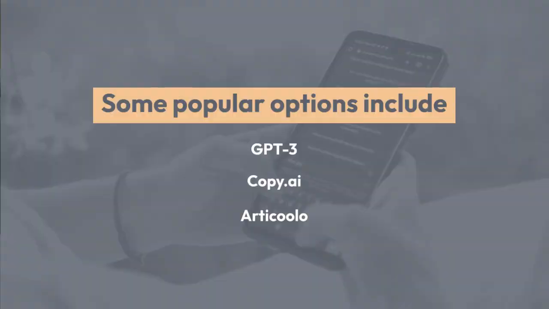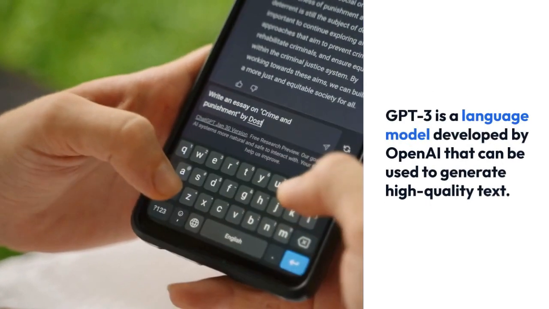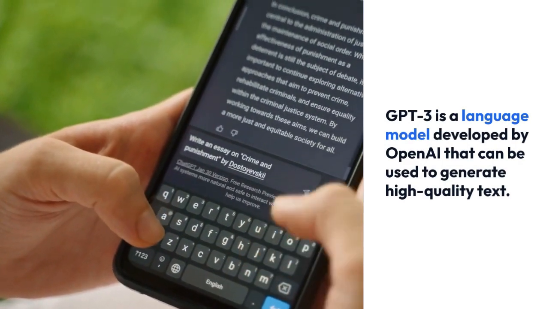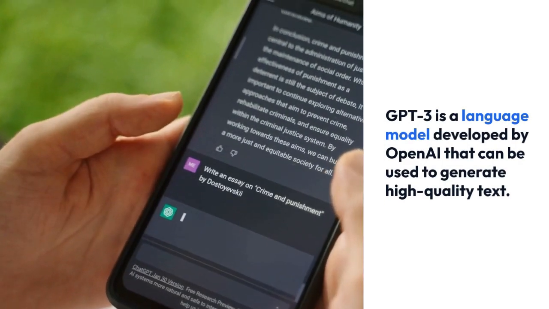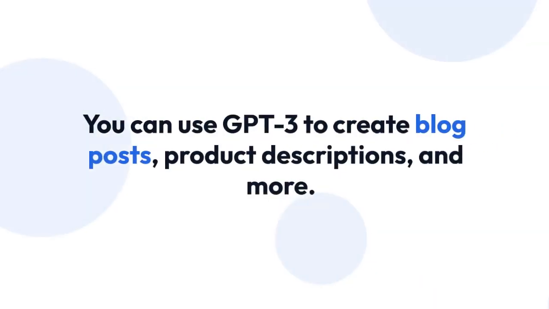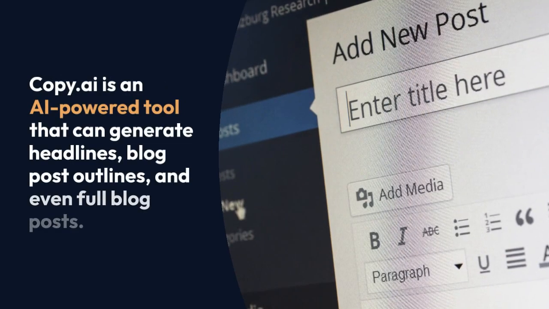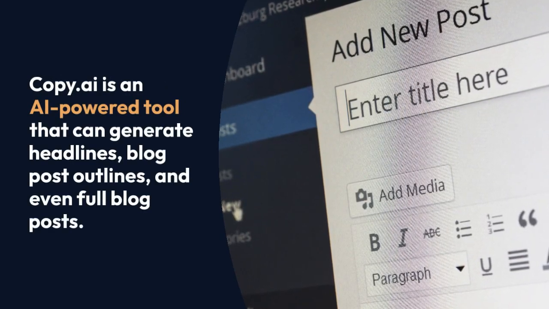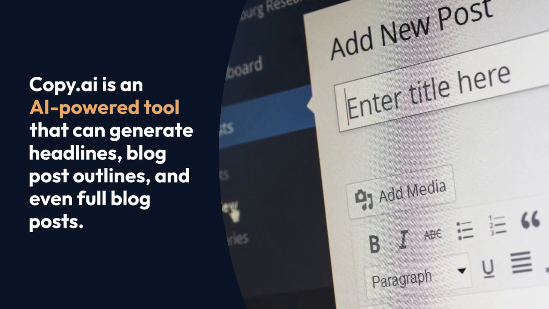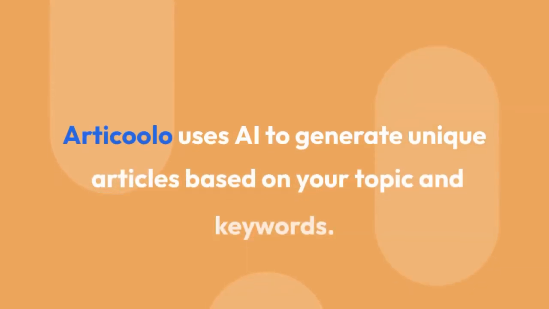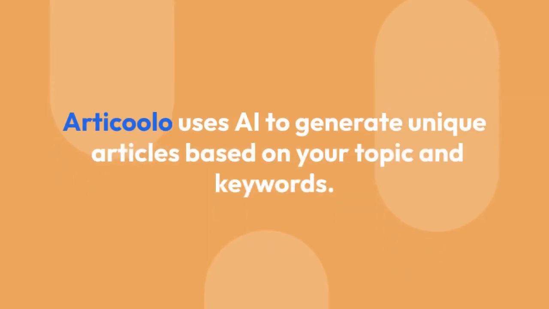GPT-3 is a language model developed by OpenAI that can be used to generate high-quality text. You can use GPT-3 to create blog posts, product descriptions, and more. Copy.ai is an AI-powered tool that can generate headlines, blog post outlines, and even full blog posts. Articulo uses AI to generate unique articles based on your topic and keywords.